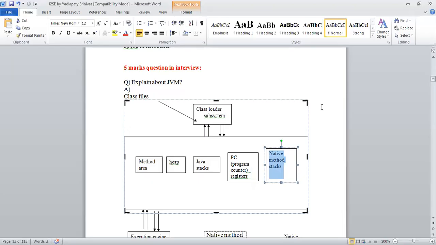If you want to execute some instructions present here, some motivational force should be there. That is provided by native method stacks, like all C native functions. Native means the beginning programming language. What is that? C. So all C related functions will be there in that.